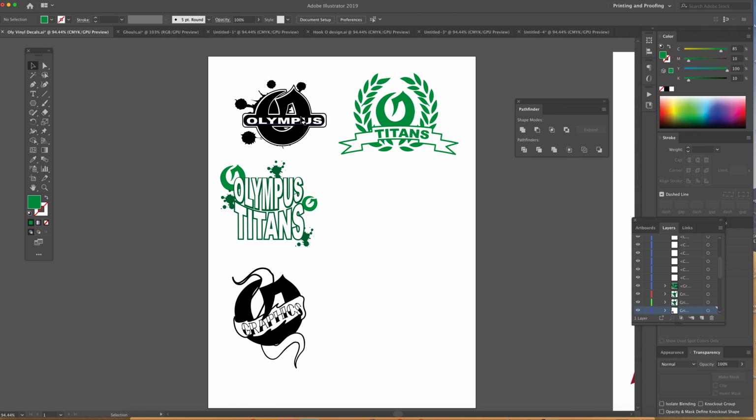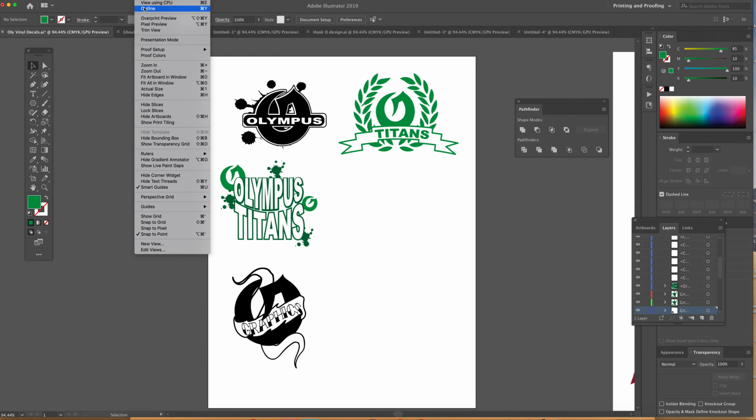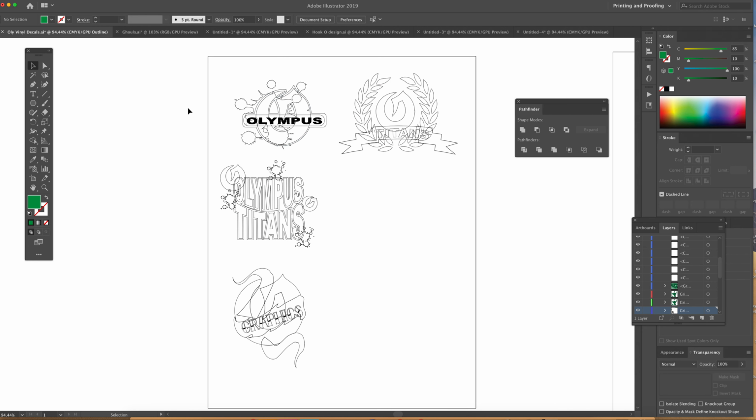All right, so I have my designs for the decal setup. You can see some of them aren't black and white because I was planning on, like, this Titans we cut in green. This one maybe I want to cut in a gray color. But if you go up to View on your menu and go down to Outline, you can see the path the vinyl cutter is going to take.